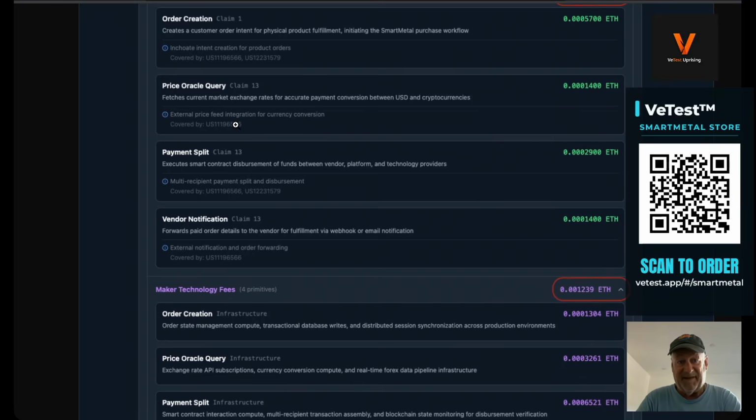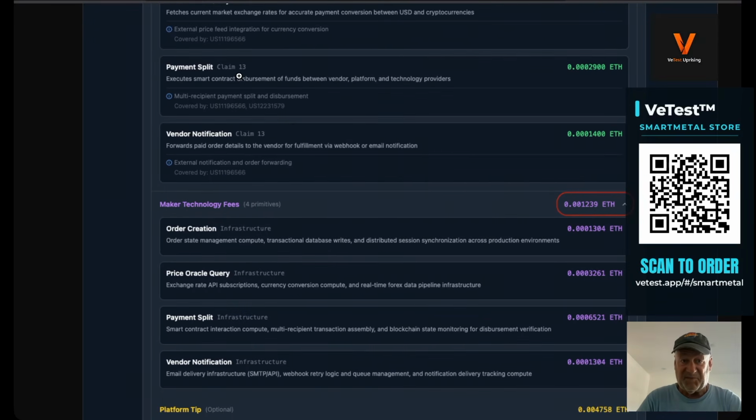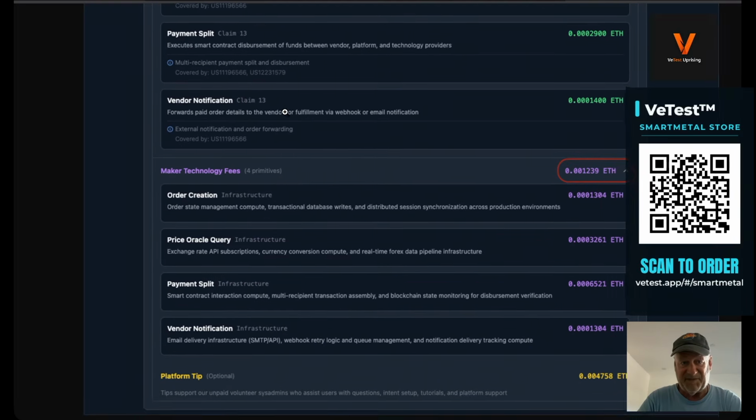0.00014 ETH, and that fetches the current market exchange rates for accurate payment conversion between USD and the platform cryptocurrencies. So the detail there: external price feed integration for currency conversion, and that's under the 6566 patent. Payment split, claim 13, 0.00029 ETH. That executes the smart contract disbursement of the funds between the vendor, platform, and technology providers. So, detail is a multi recipient payment split and disbursement covered under two of Reggie's patents.